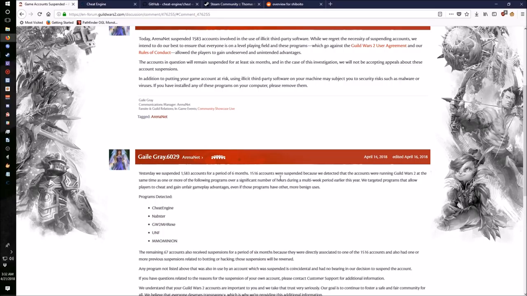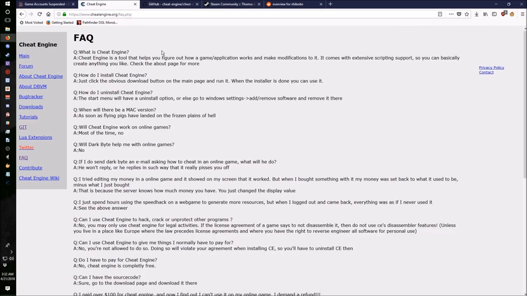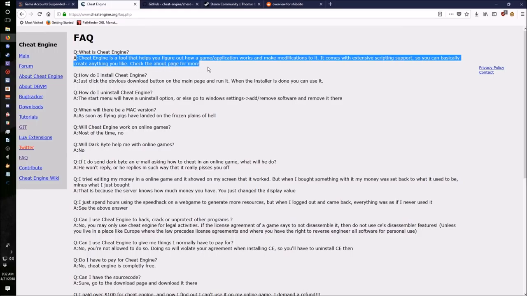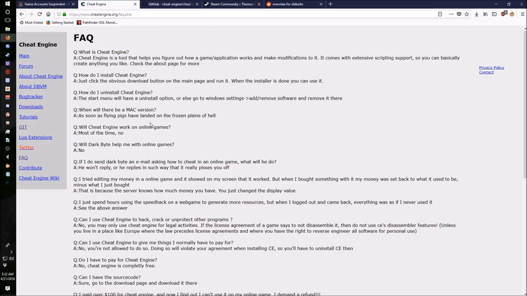So I'm going to give these skeptical people the benefit of the doubt. Perhaps they don't know what CheatEngine is, how it's used, and what it's for. So on the CheatEngine website, there's this handy FAQ. It says, what is it? CheatEngine is a tool that helps you figure out how a game or application works and make modifications to it. It comes with extensive scripting support, so you can basically create anything you like. Check the About page for more.